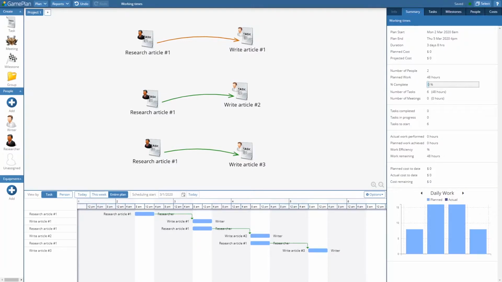This is based on one of the ones from the earlier videos. We've got 3 articles to write, and so we need to research them and we need to write them. On our team, we have 1 researcher and we have 1 article writer. They each work 8-hour days and each task can take 8 hours. When we look at the schedule at the bottom, we can see the research tasks followed by the writing tasks. And we start on the Monday and we finish on the end of the Thursday.